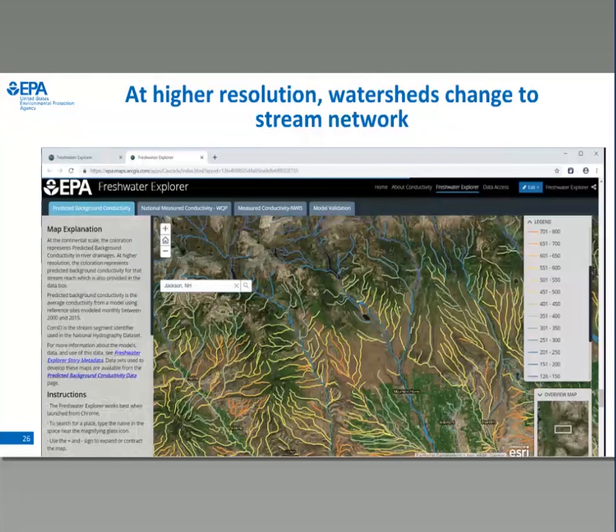This would show you what's the background conductivity expected to be. This is the measured conductivity from the water quality portal. This, if you only want to look at USGS's NWIS data set, you can click this link. If you want to see our model validation, it's here. And if you want to look at the phosphorus data, you click this one.